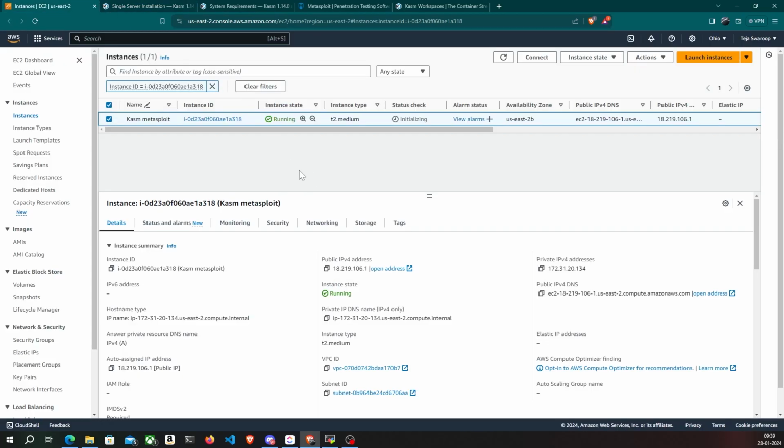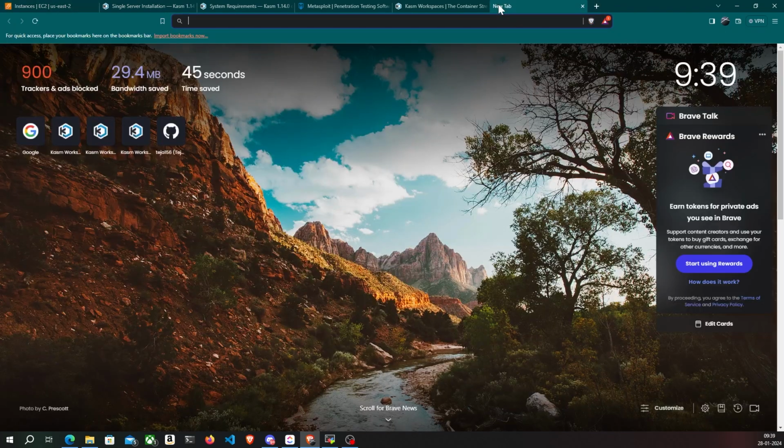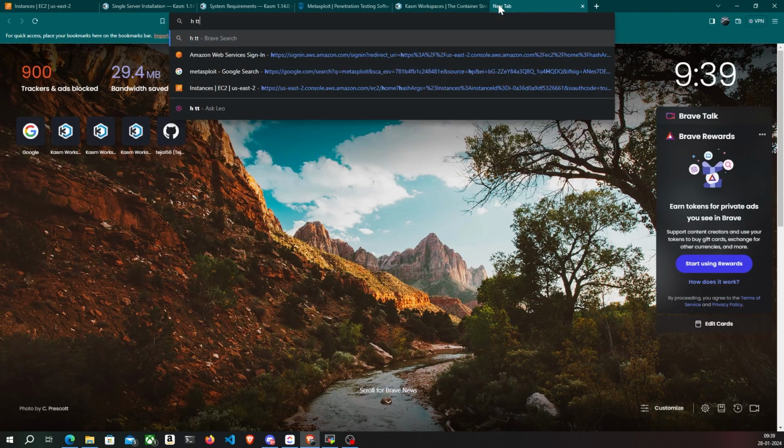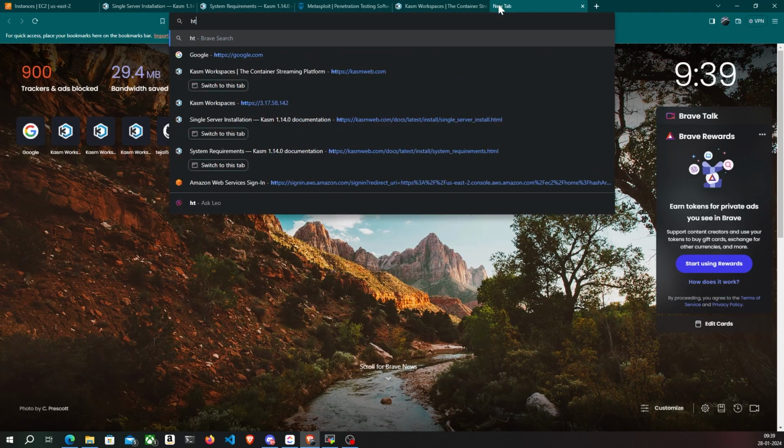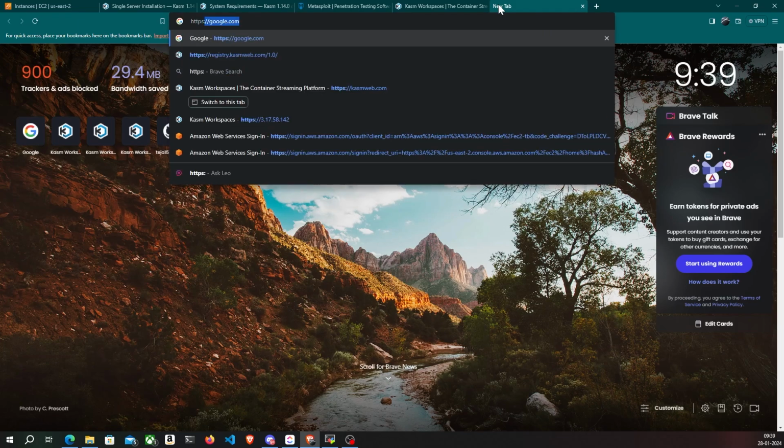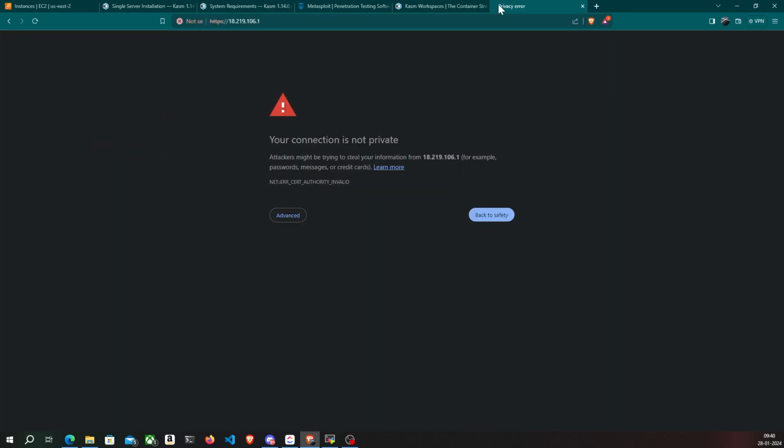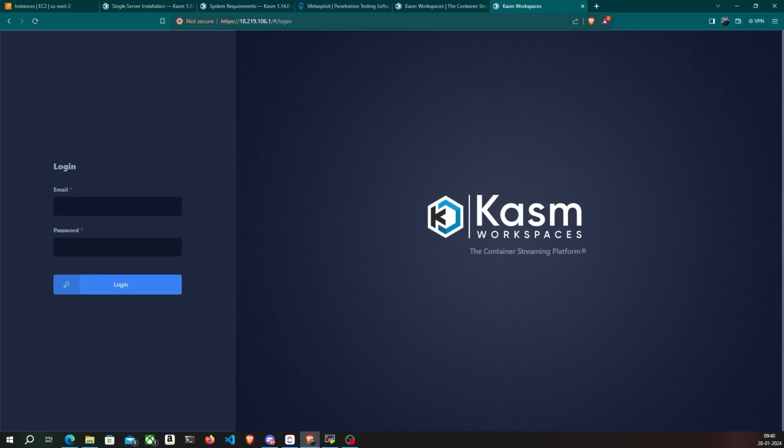I'll just go back to my browser and copy my IP address of the EC2 instance. And then just go to https:// followed by my IP address. Click on Advanced and click on Proceed. If you're installing Kasm on your local Linux machine, then your IP address is going to be 127.0.0.1, or you can just type in https://localhost, and that should take you to a page like this, which asks you to log in.